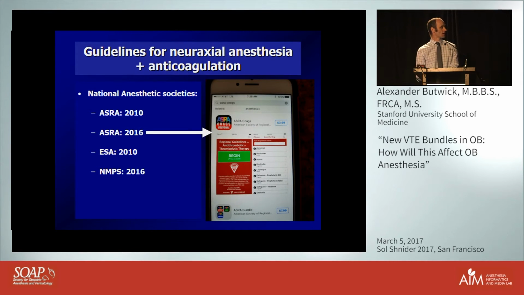So let's look at what we know from the guidelines that have come out from major anesthetic societies for the neuraxial block placement in patients who are anticoagulated. So the last official guidelines from ASRA came out in 2010. Last year, they unofficially released their latest guidelines, not in print, but it was only released on an app that was available on an Android phone or an iPhone.